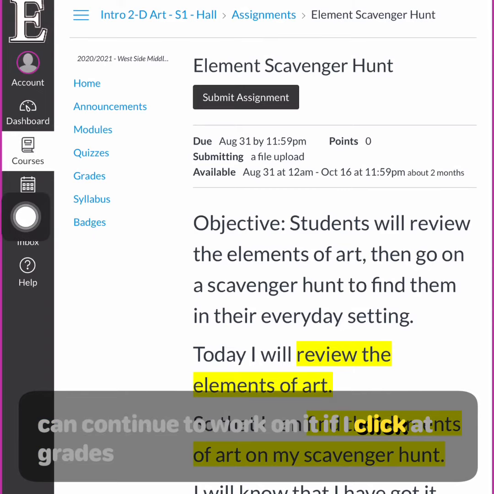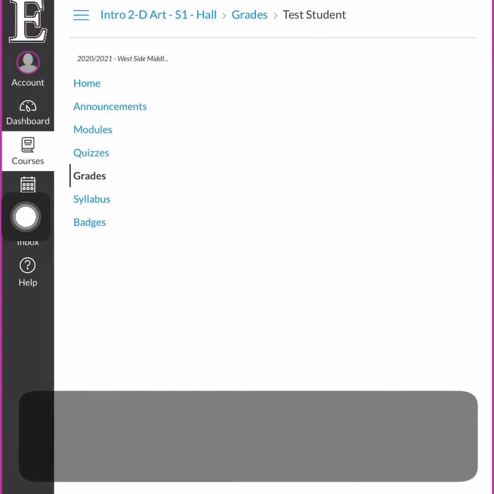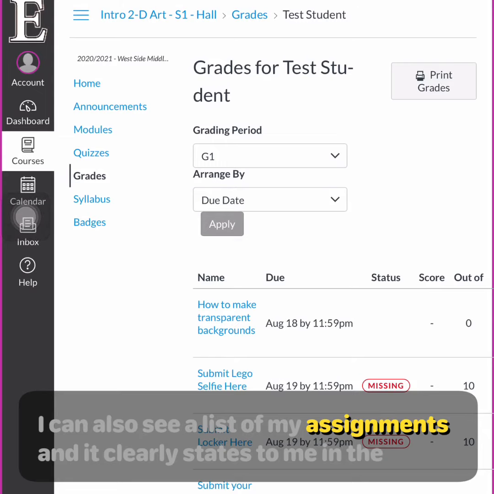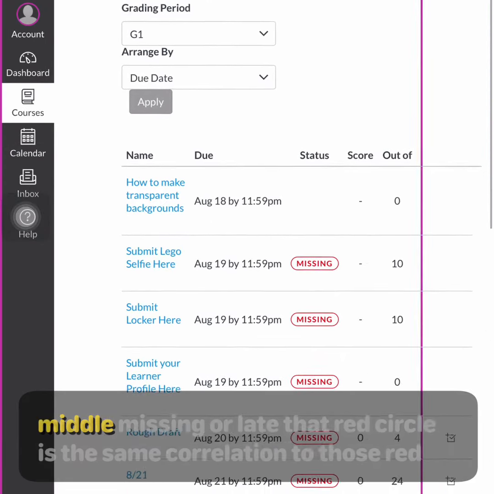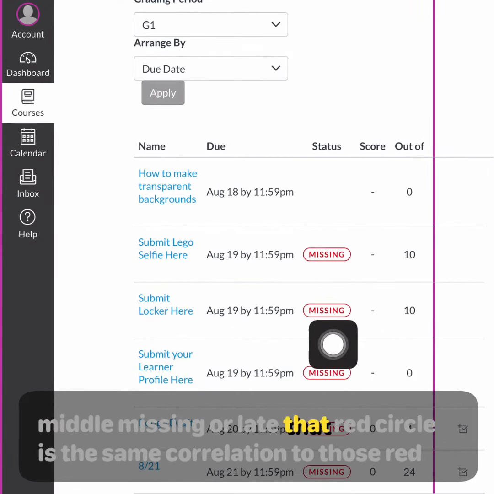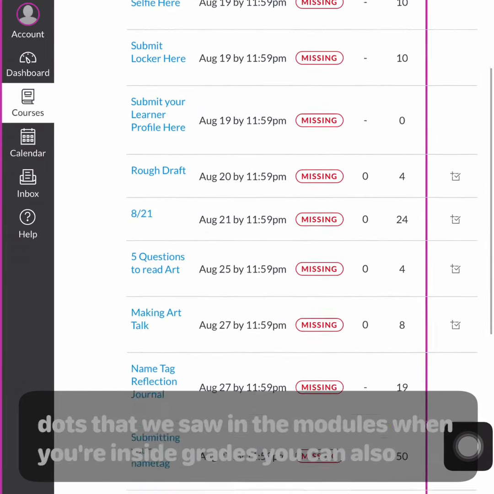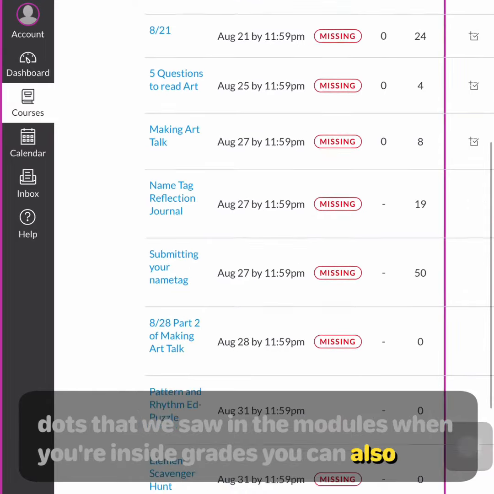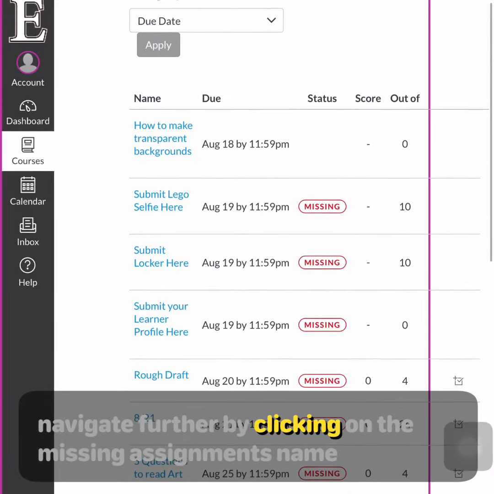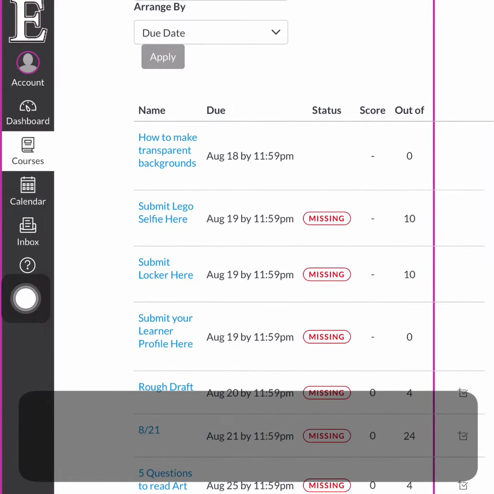If I click at Grades, I can also see a list of my assignments, and it clearly states to me in the middle, missing or late. That red circle is the same correlation to those red dots that we saw in the modules. When you're inside Grades, you can also navigate further by clicking on the missing assignment's name.